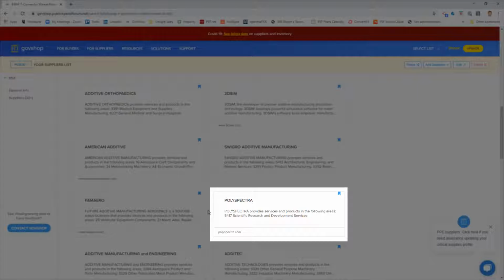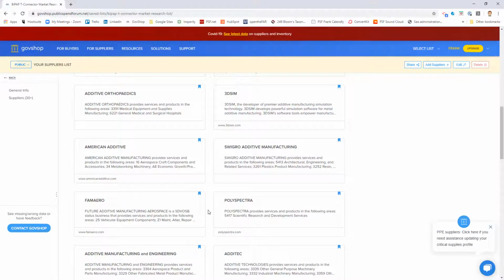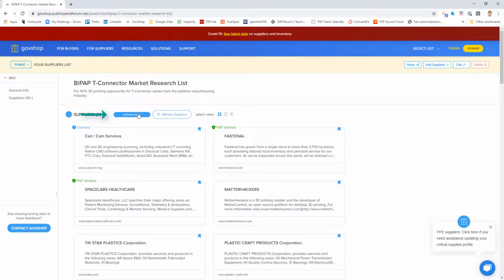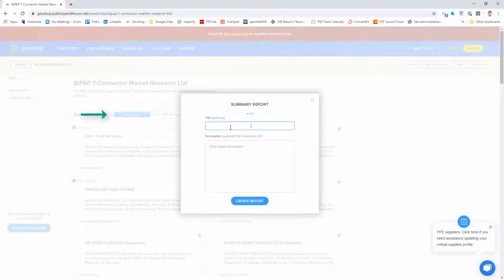So just seeing Polyspectra gave me a good feeling that company was in additive manufacturing. I mean, obviously they had returned my search result, but seeing Polyspectra told me, okay, polythermal plastics, definitely a company that I want to look at. And when you're talking about clicking through 1,000 supplier profiles, that's a time-saving assist. So a neat thing here is I can create a summary report with all of these BiPAP relevant suppliers.